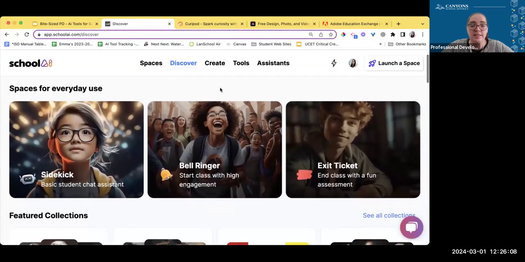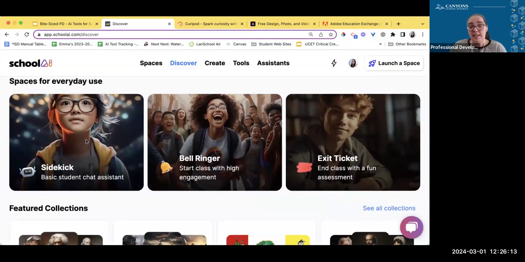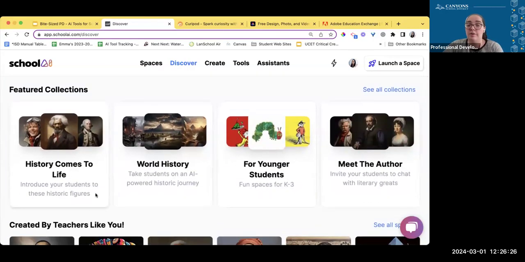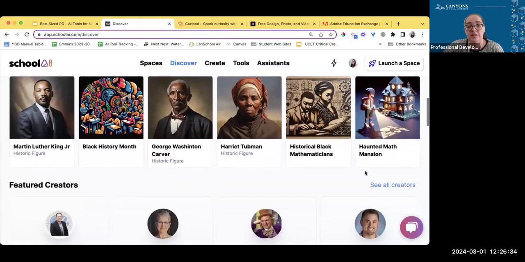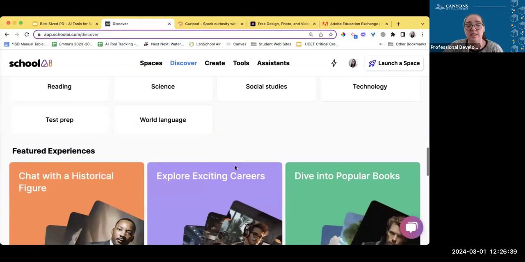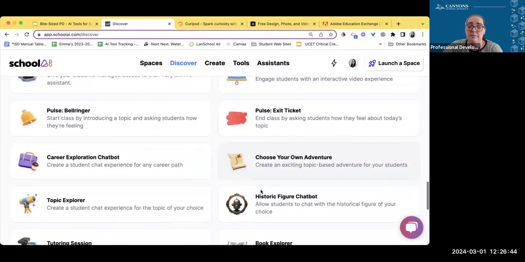So you can discover things you can do. If you're not sure where to start, they have something called Sidekick, and that is used for what they call spaces. So it's creating a space for students to use AI. They also have bell ringers and exit tickets that are pre-made. You come down here, you can talk with a historical figure. They have things that are set up for younger students, so spaces for K-3. And then here's some that are created by teachers, like Haunted Math Mansion. You can search by subject in these spaces. You can also customize some other things down here.